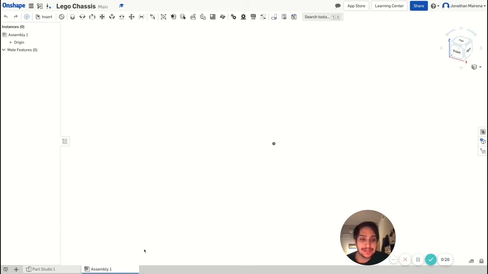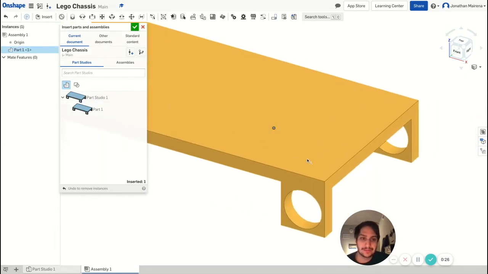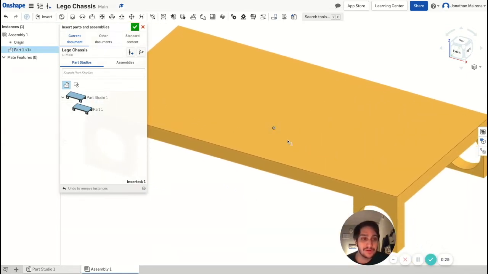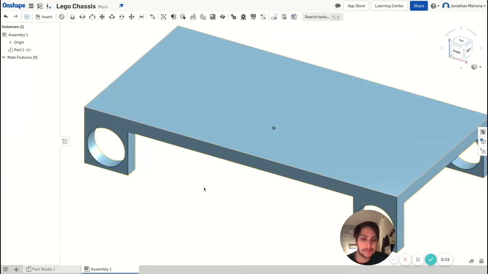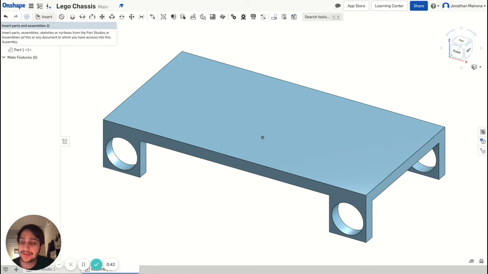The first thing to do in an assembly is to insert your parts. Start with your base, often your biggest part where many things will connect to. Then click the check mark. Then you want to insert 2 axles, 4 bearings, and 4 wheels. You can place them anywhere. Let's start with the bearings.